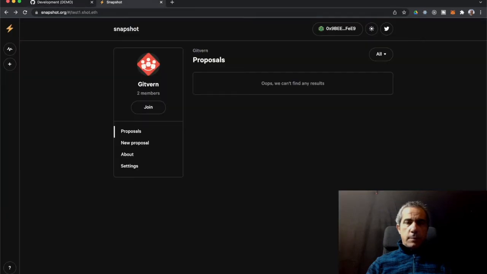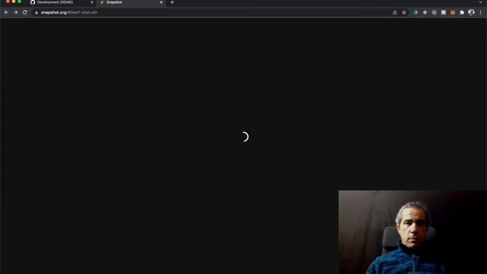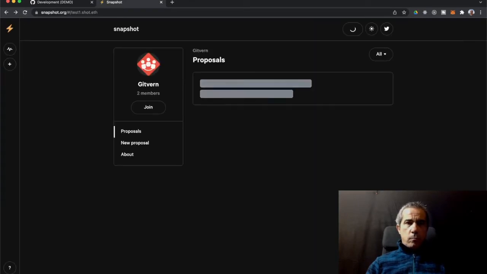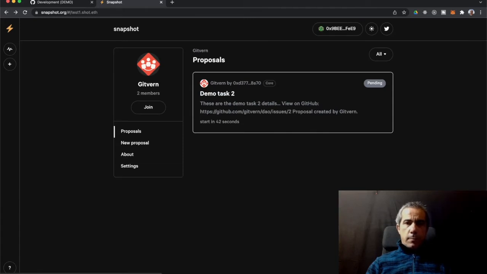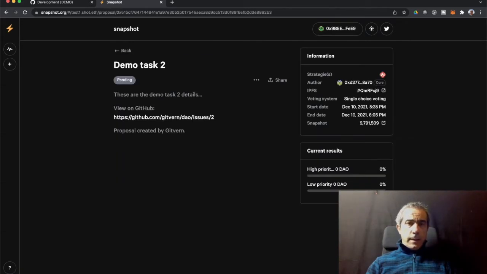And if we go to Snapshot, we didn't have any proposals here. If we refresh, there is a proposal automatically created. It's pending because it was created just now. And we can check on GitHub the proposal and so on.